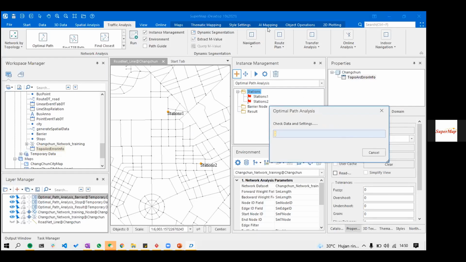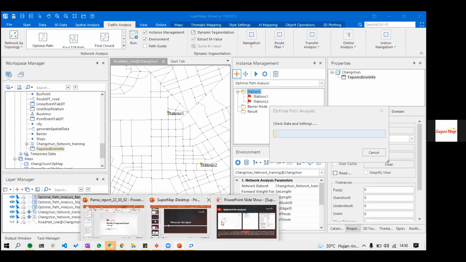Let's wait a moment because it still needs to check the data. While waiting on this step, I will let you know about other things.